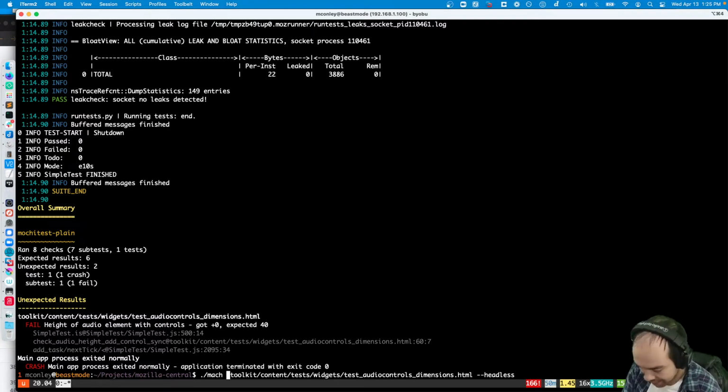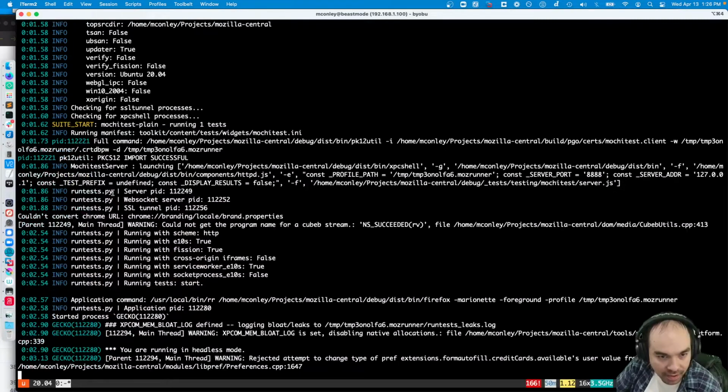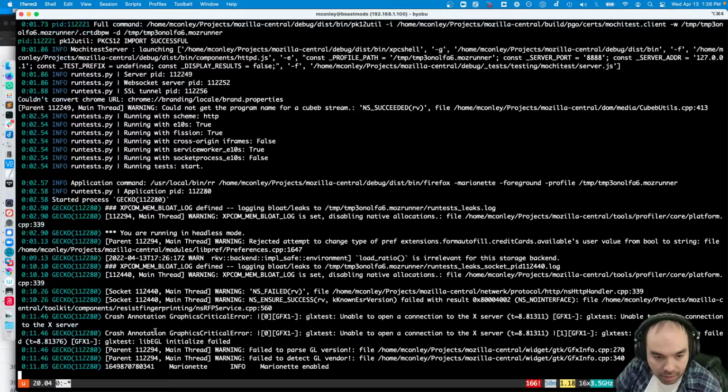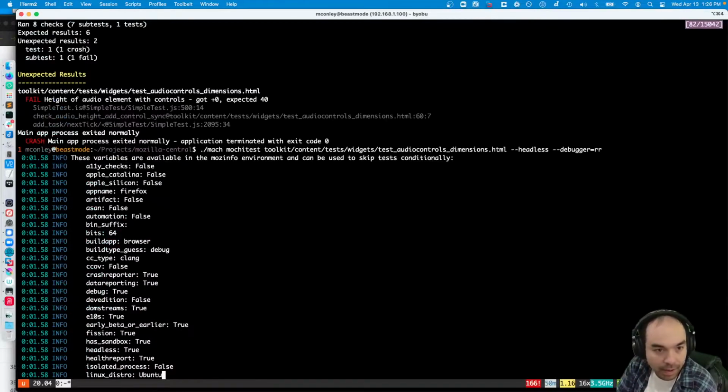I'm pretty sure mach test itself doesn't take the arguments I'm about to supply, so I'm going to use mach mochitest, and I say debugger equals RR. I think that's enough to do it. We'll see whenever I execute if it says that it's using RR. Does it say anything about RR running headless? Did I see anything about RR in there? Let me just go scroll back.